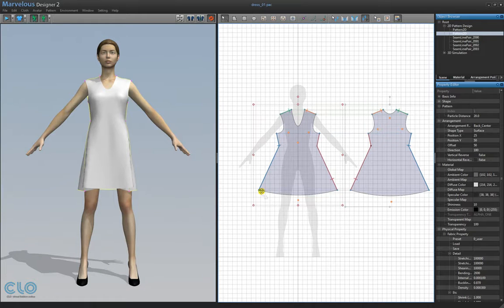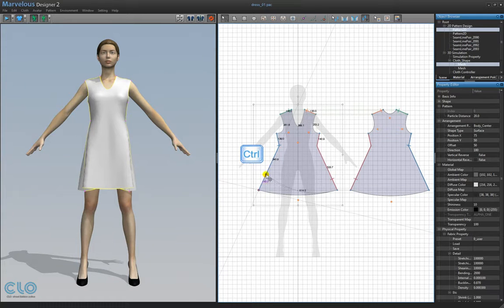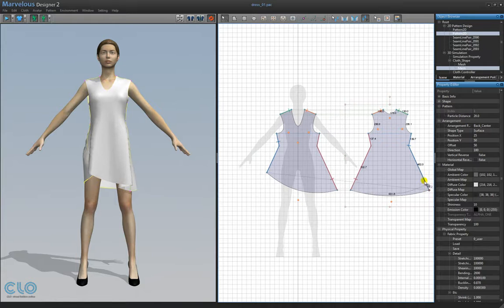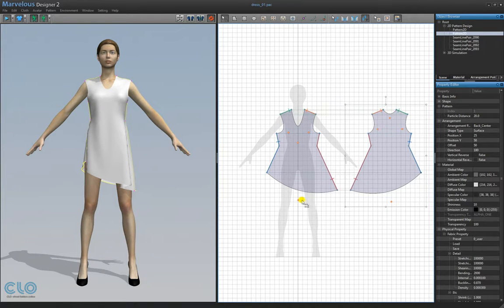Still using the Edit Pattern function, double-click on a point along the bottom hem and drag it up to create an asymmetrical hem. Hold down the Control key while you drag to constrain movement along the line. Shift the hem's red anchor point to smooth out the angle between the side seam and hem.